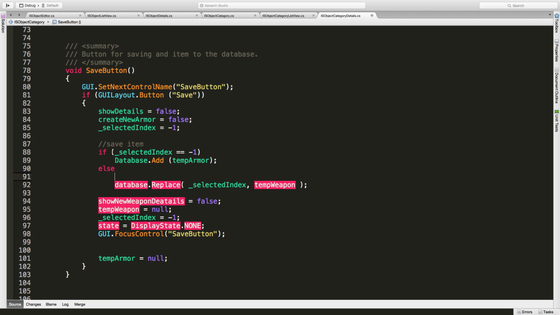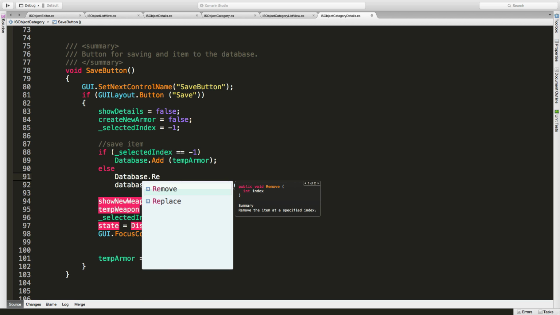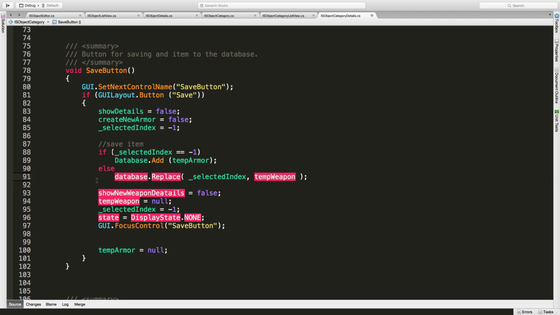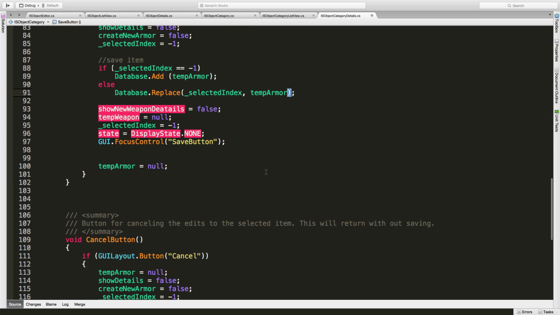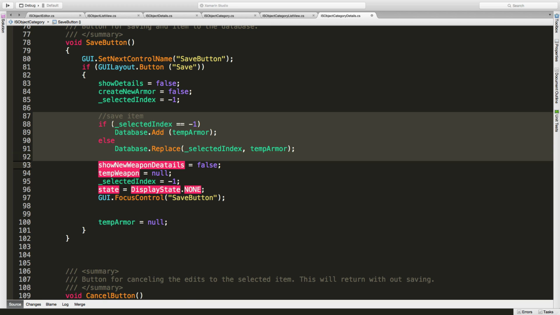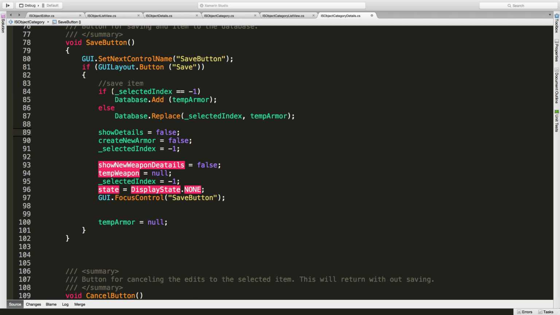And of course, we have an else, which is going to be database.replace. And honestly, all we really have to do, I like to retype it out just so you can actually see me typing it, but really all we have to do is capitalize that and switch temp weapon to temp armor, which of course later will be a generic, and it will be temp item or something along those lines. All right. So we save the item, and I will move this to the top. It will be the first thing we do when we hit save.